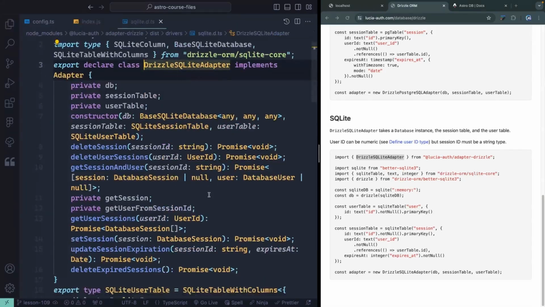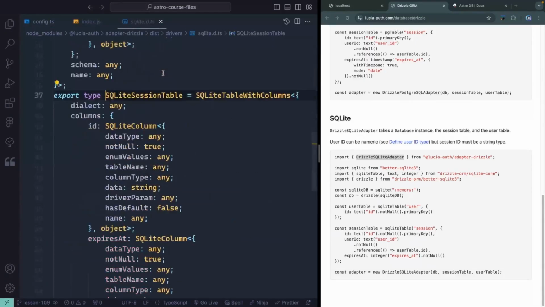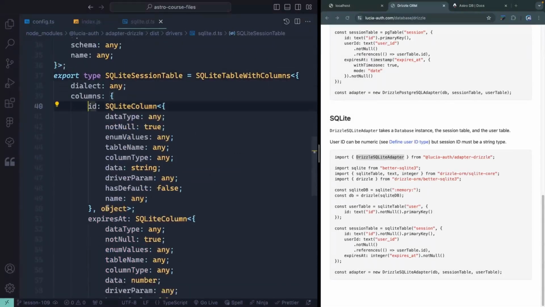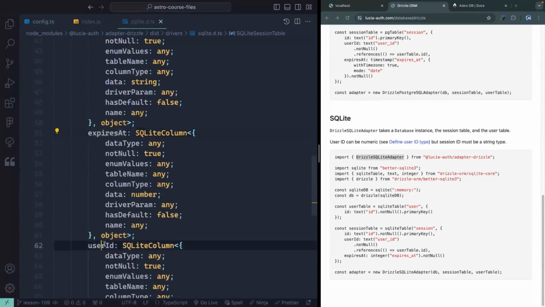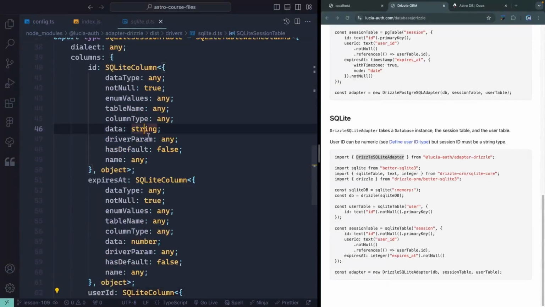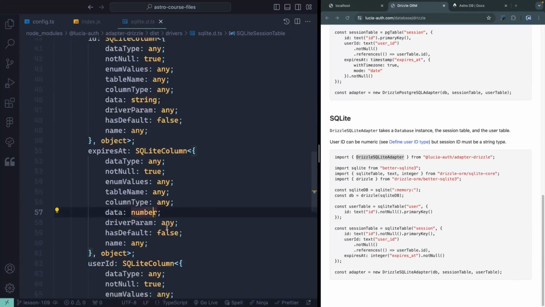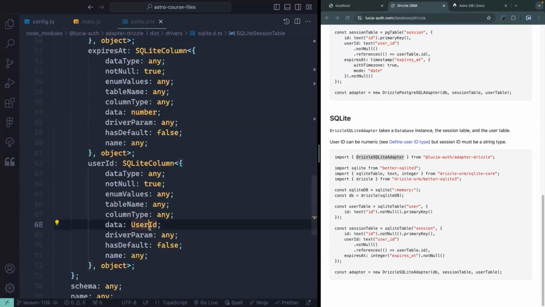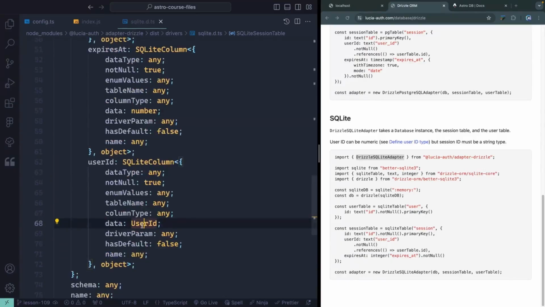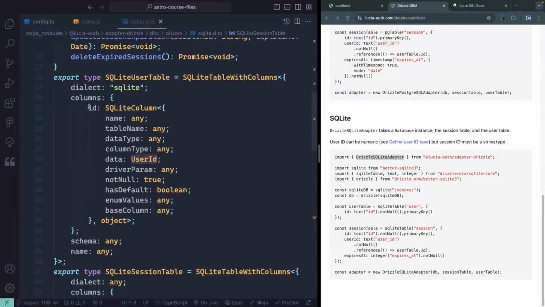I know there's a lot of stuff here, but as I move down, you'll notice that we've got a session table. This session table needs to have an ID, expires at, and a user ID. Notice that this ID needs to be the type of string, this needs to be the type of number, and this needs to reference the user table. And if I come up here, you'll see that all I need is an ID, and I think this can be a type of string or a type of number. So we'll set that up now.